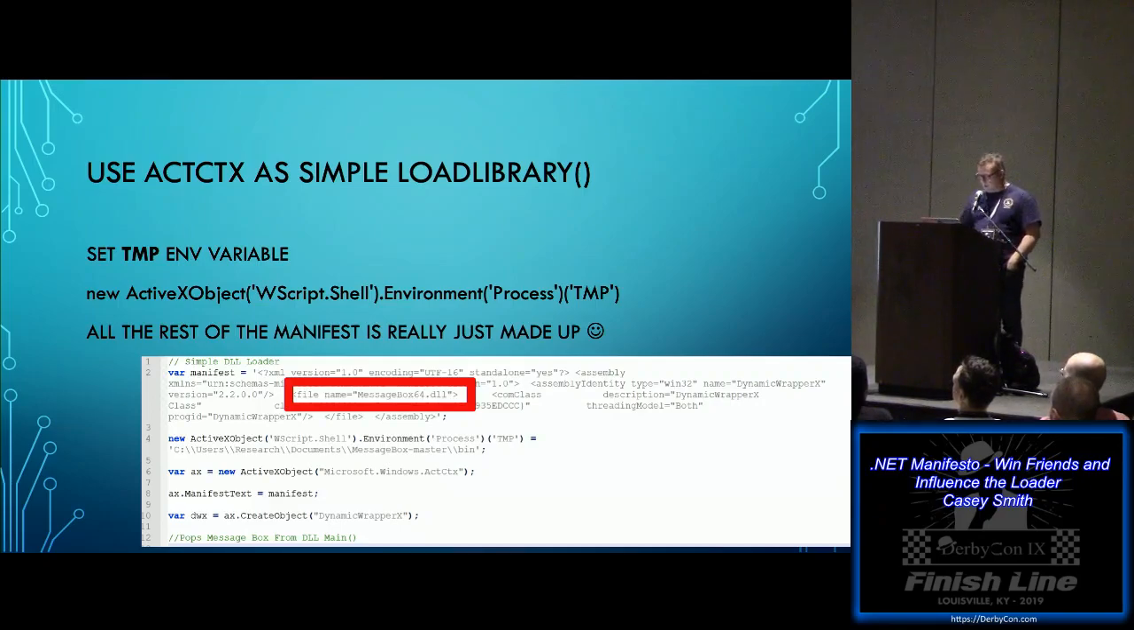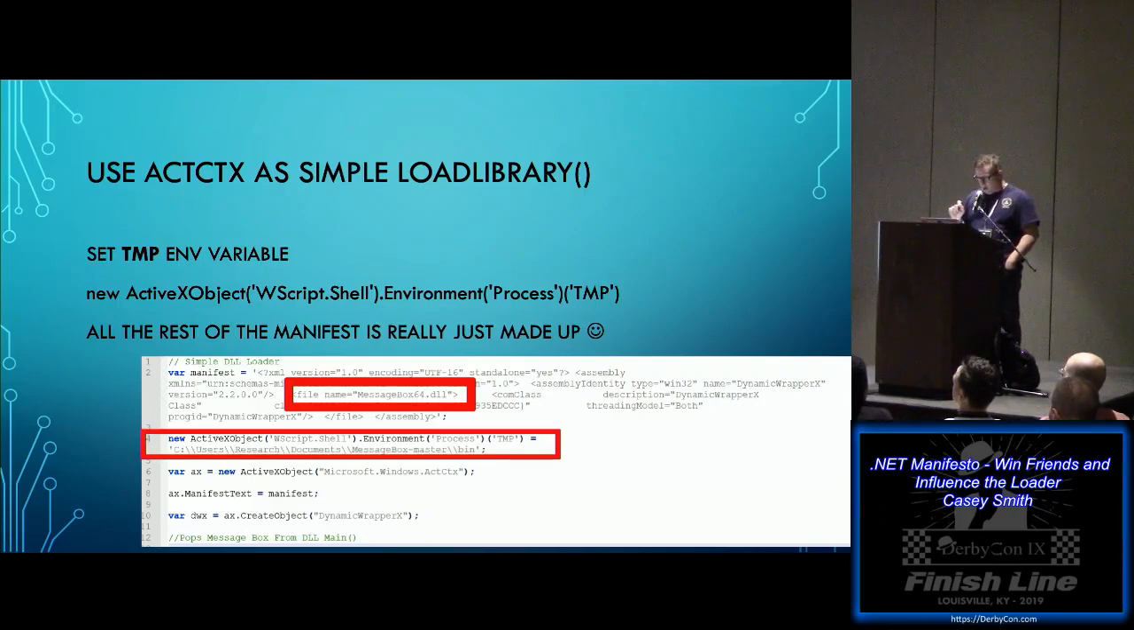So it says message box 64. Here is the path that I set up. Notice I'm setting an environment variable for the process, and you could change that to user. If you do change it to user, that persists on a reboot, and that's nice. And then there's also system. You'd have to have admin to change that as well. So now, instead of my temp for this process pointing to AppData Local, I say go point into my documents for this message box DLL.